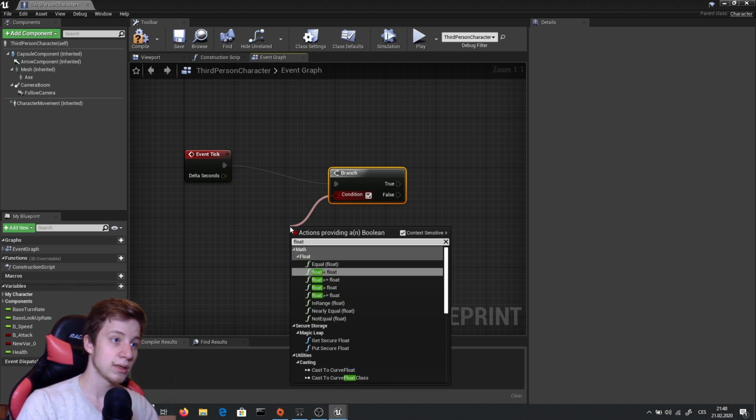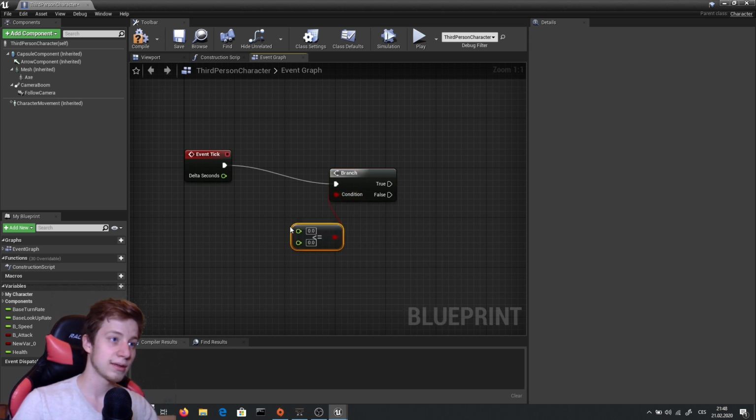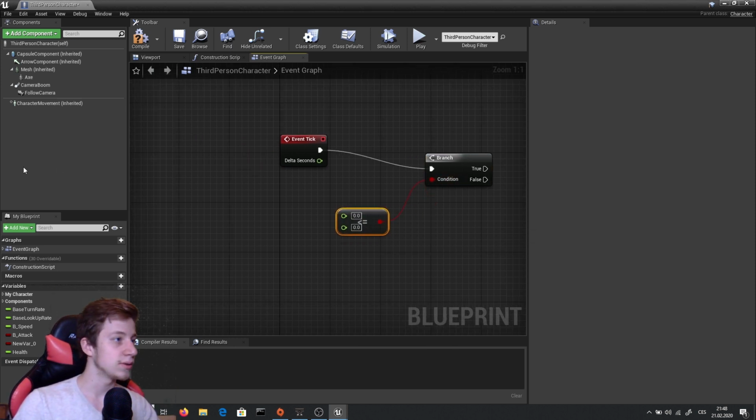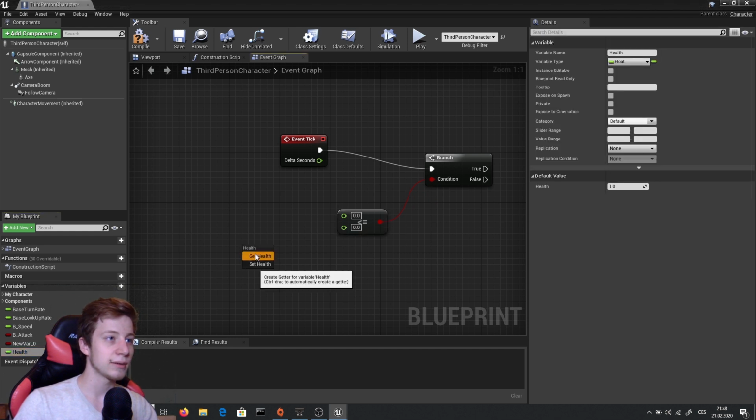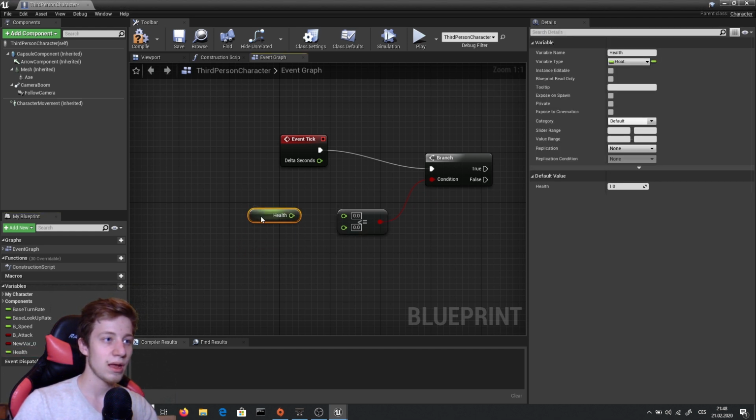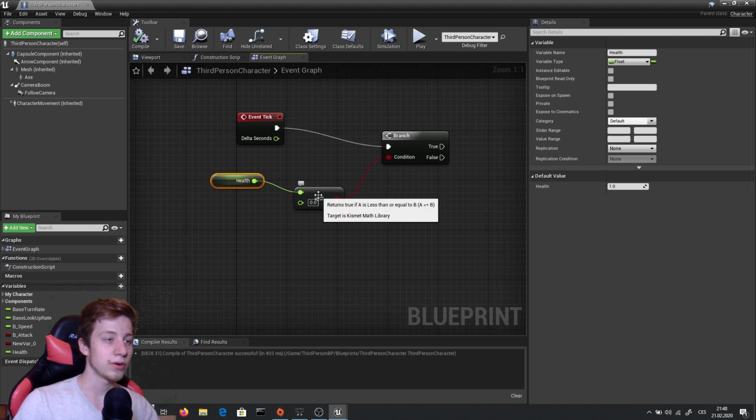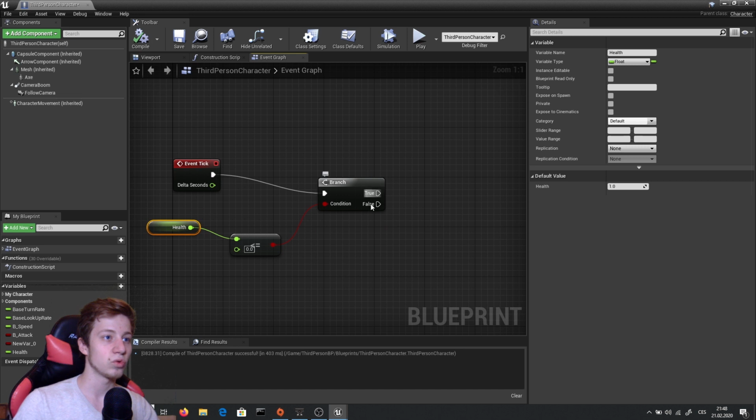float is less or same as something. Let's set it here. So let's get here our health, get health, and let's put it into A, I hope. So if A will be less than 0, it will act to true.